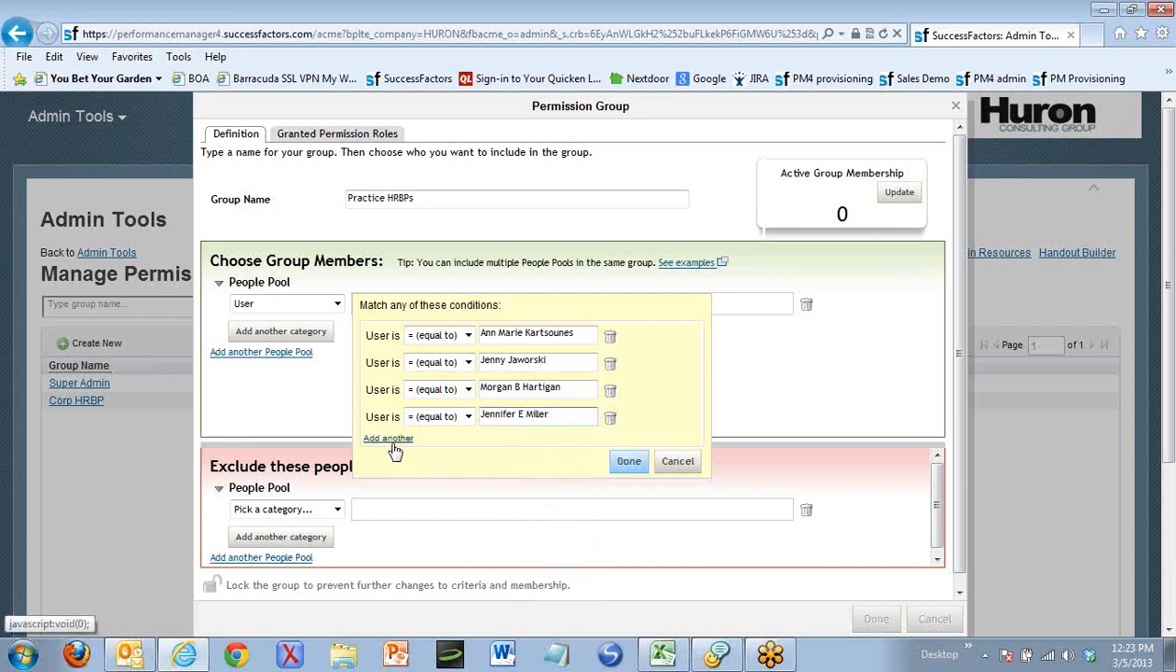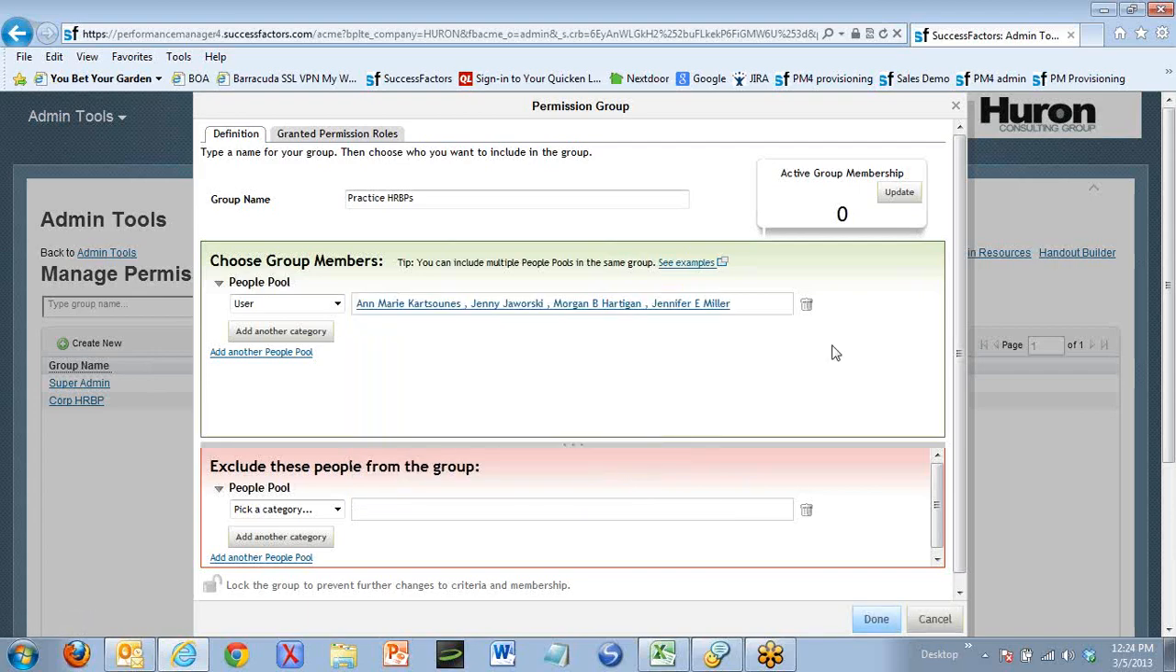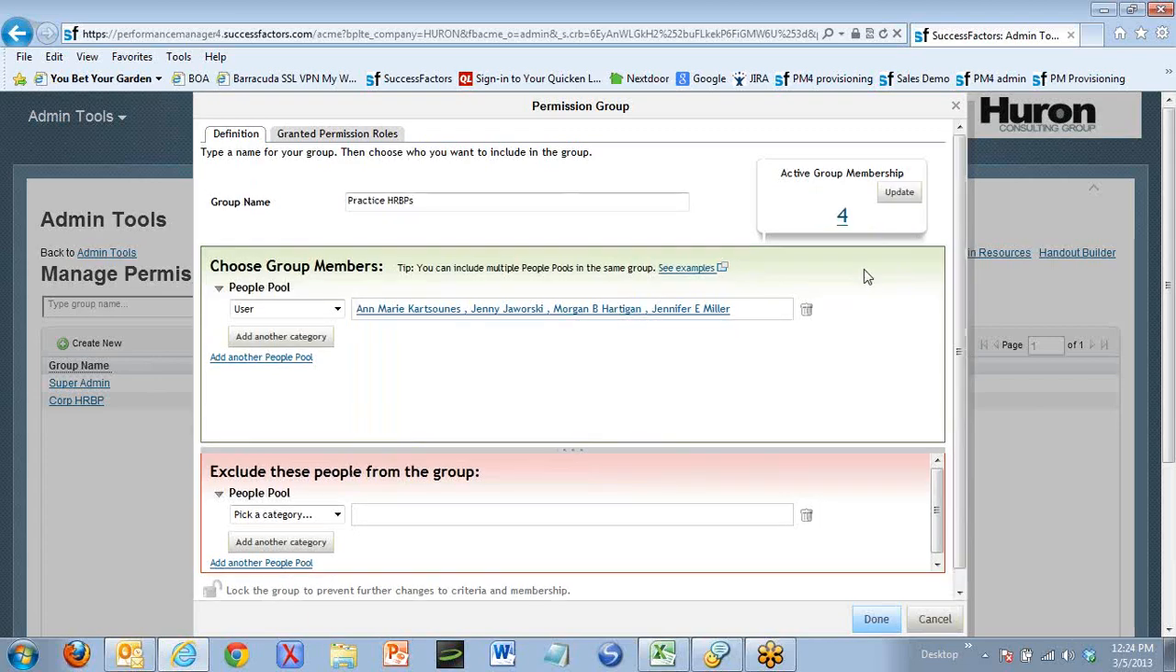Okay, now do you want to do all of them, or as a homework assignment, do you want to go back and add the rest into the group later? You don't have to change the permissions. You just add more people into the group. We can add them later. That's fine. Okay. Just keep moving. So there's 4. Now, click Update.